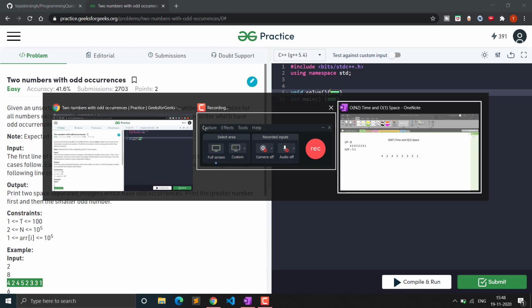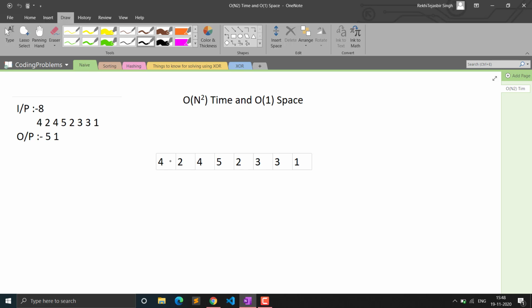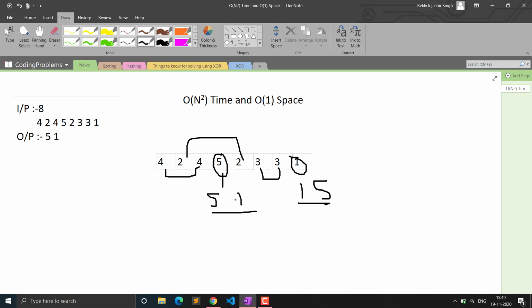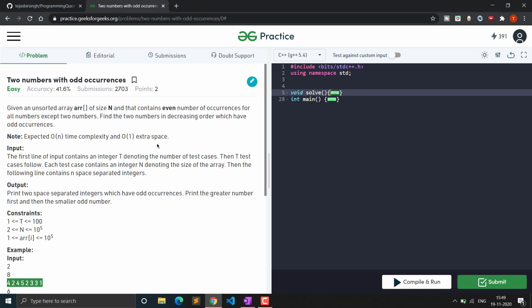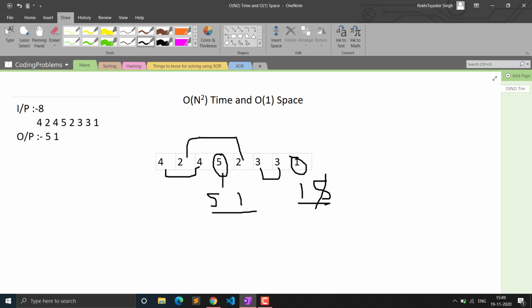Let's see how we can solve this question. We will be given this type of array and we have to find the elements which occur an odd number of times. Here 4 occurs 2 times, so it is even. 2 occurs 2 times, but 5 occurs only 1 time, so it should be printed. 3 occurs 2 times, so it cannot be printed. 1 again occurs an odd number of times, so we have to print 5 and 1. You cannot print 1 and 5, you have to print 5 and 1 only. That would be the wrong order because we have to print the elements in decreasing order.